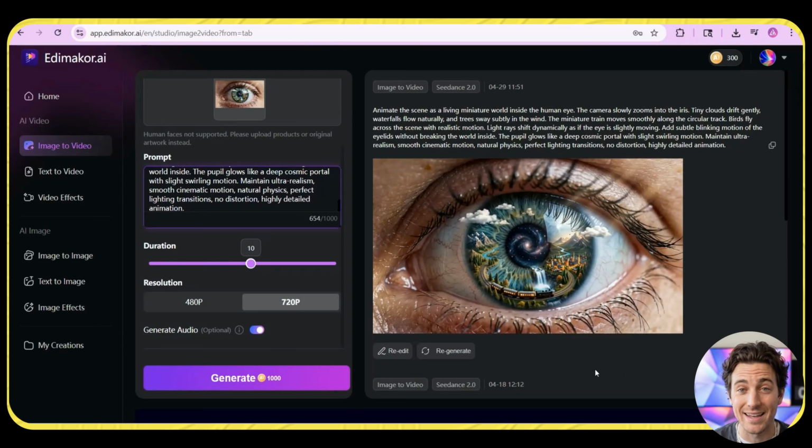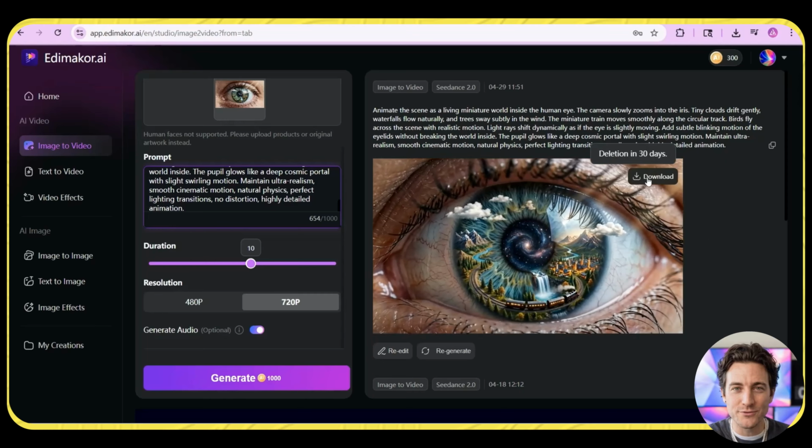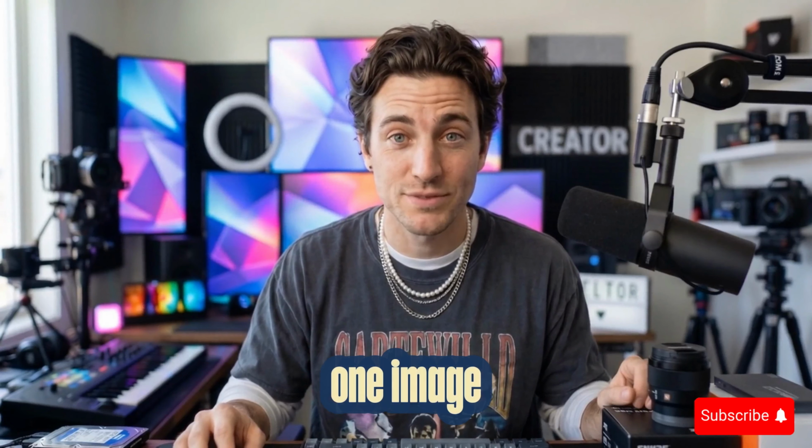This is insane. It looks exactly how I imagined it. The train is moving, the water is flowing, birds are flying, even the tiny details feel alive. And remember, this all came from just one image. You can create videos like this using Edimakor's AI tools.